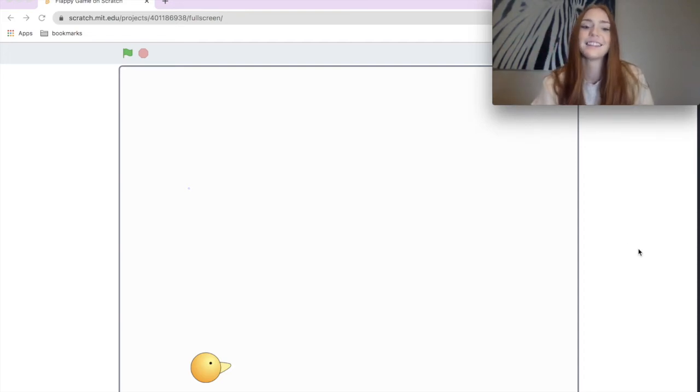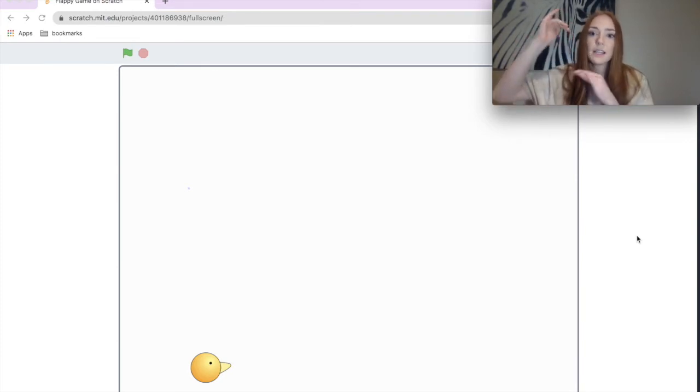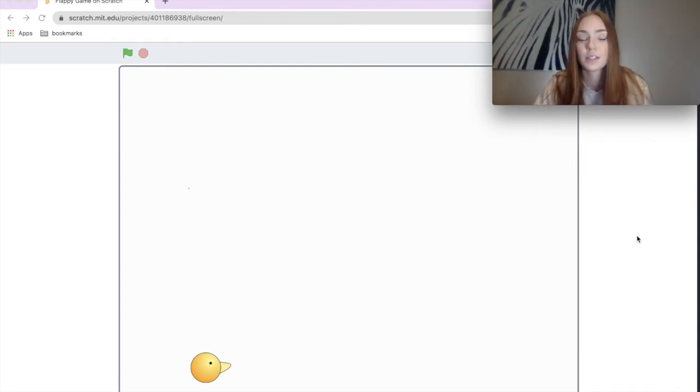Hi guys! This week we are going to be learning how to make the Flappy Bird game on Scratch. If you're not familiar with it, essentially you have a little bird. It can be actually whatever animal or flying thing that you want. It doesn't even have to fly. Something that'll bounce through two sets of pipes, or two sets of some vertical obstacles.